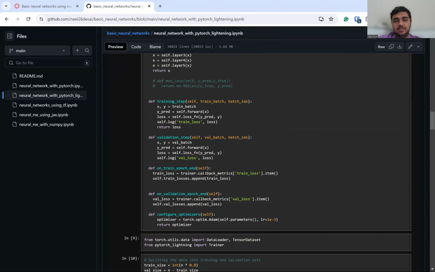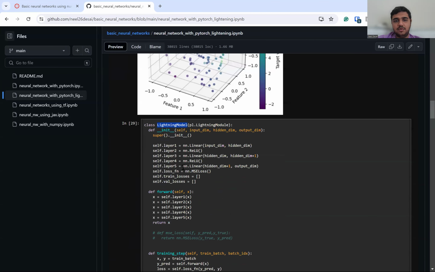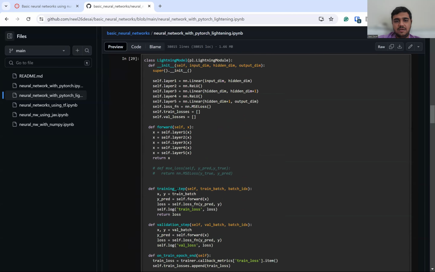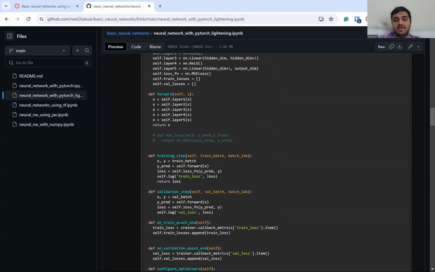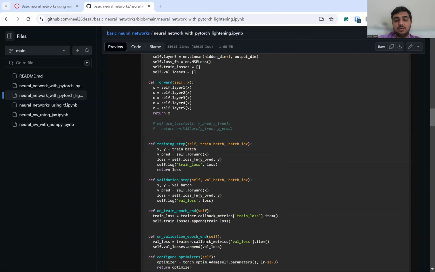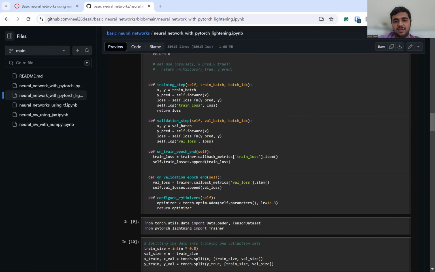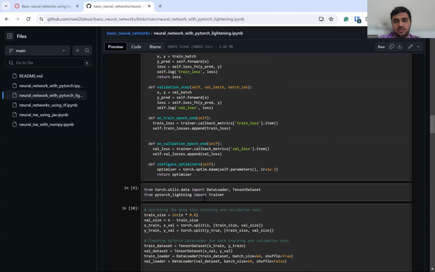And then we need to implement certain functions. So you have your forward propagation, you have the training step. So for a number of steps, you're going to run this. Then you have the validation step. On train epoch end, once a training epoch ends, what you want to do. On validation epoch end, once validation for each epoch ends, what you want to do. Then you have configure optimizer, basically which optimizer you want to be using.